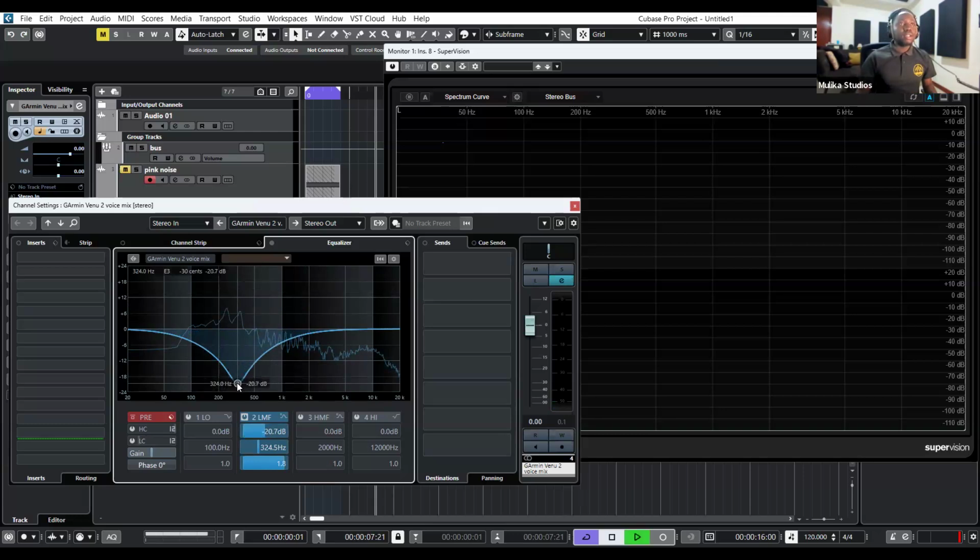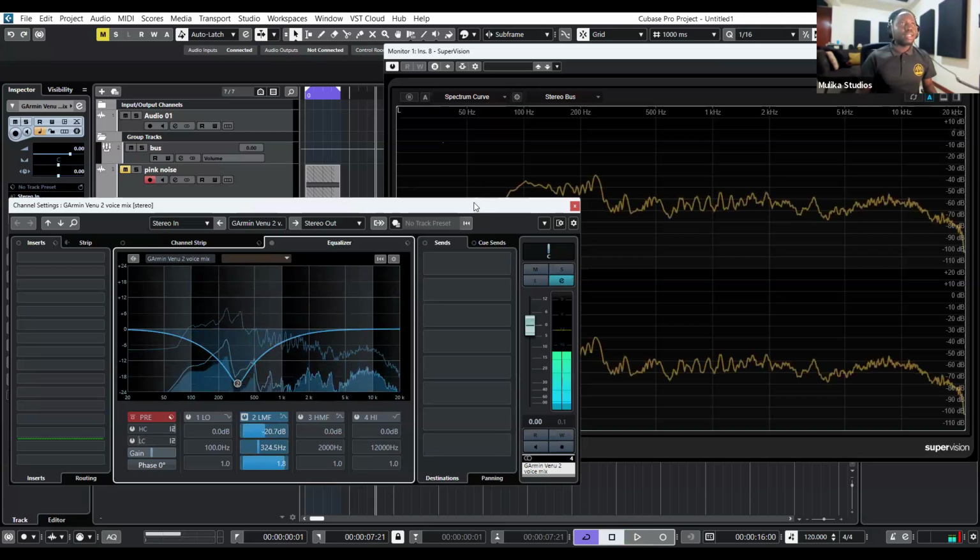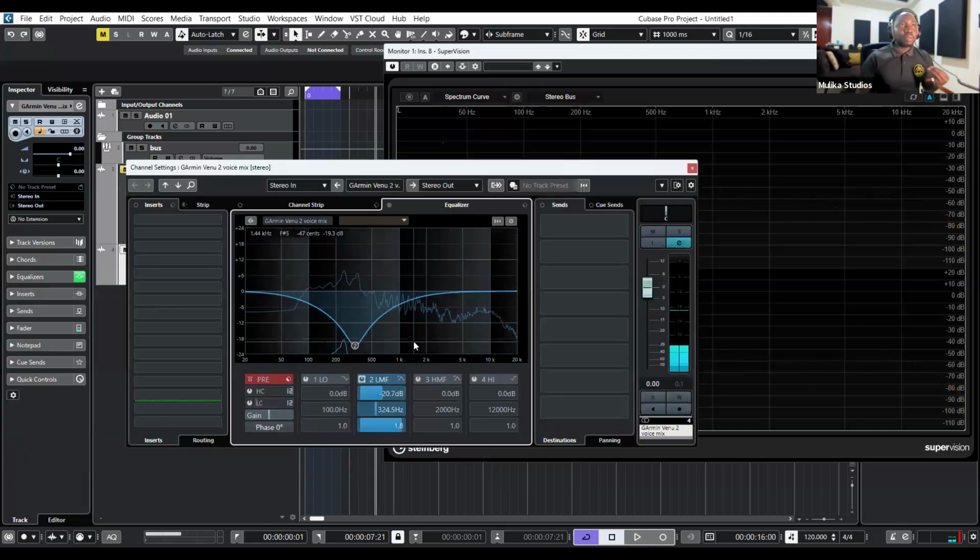So something like this. This just doesn't sound right. Something is missing. The body of the voice is out. So when it's in, it sounds right. When it's too much, it's also too honky and boxy. So we don't want that.